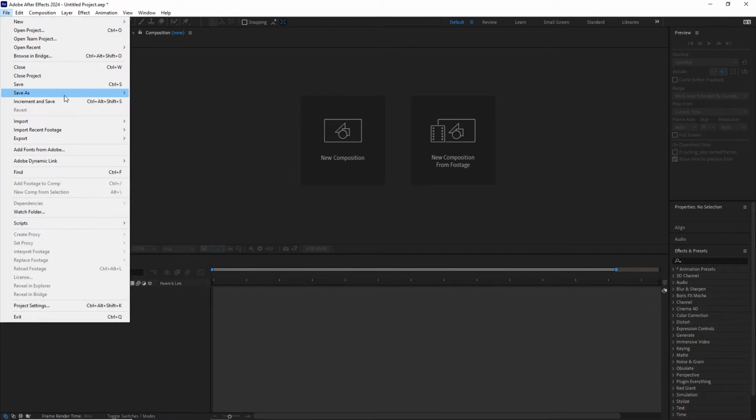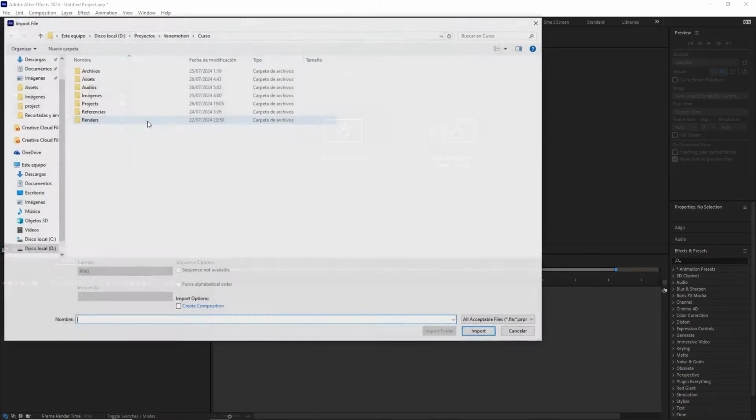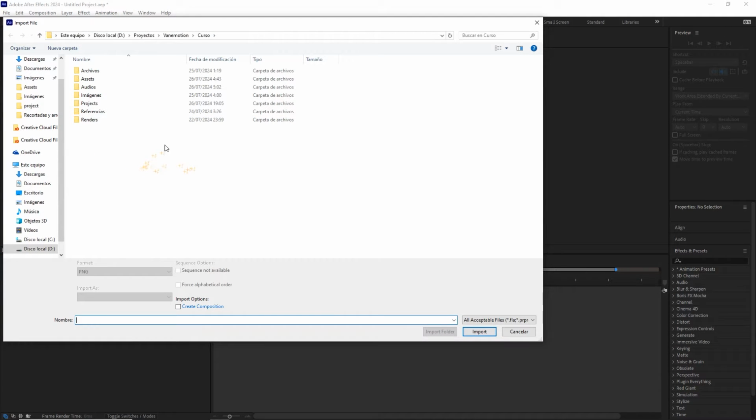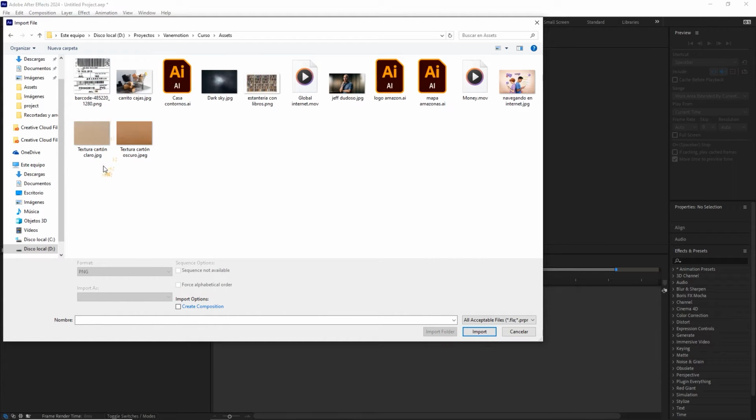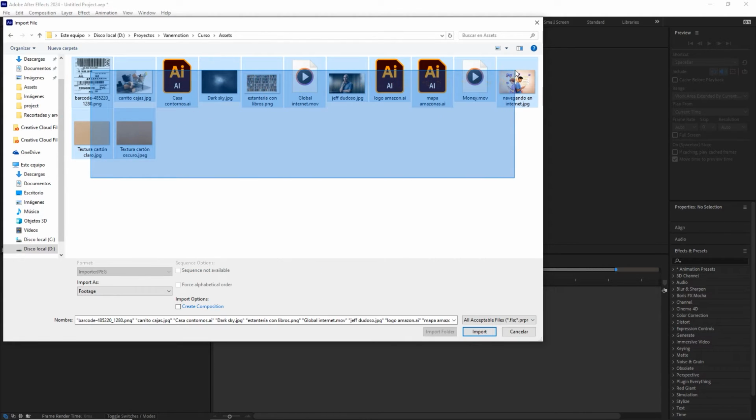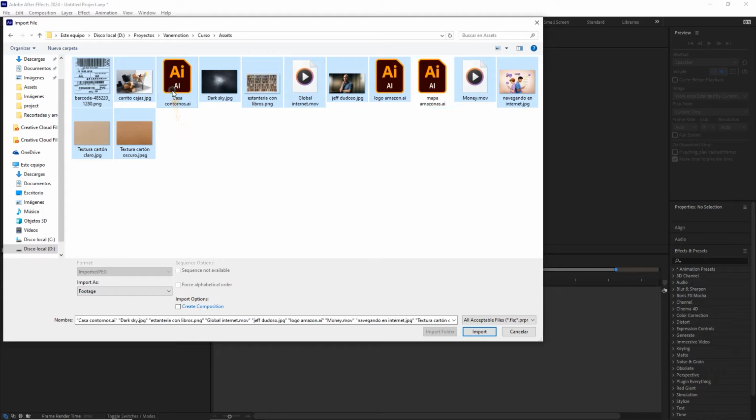The first thing we are going to do is go to File, Import, and open our folder where we have the entire project, and here in Assets 1 we are going to import all these. I am also going to leave it with the project files so that you can continue this course with me. We are going to import everyone except the ones for the map, Amazon, and house contours.